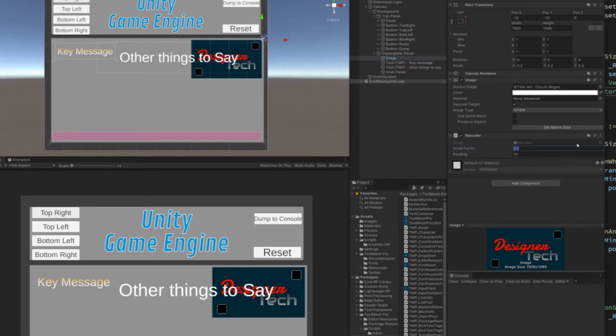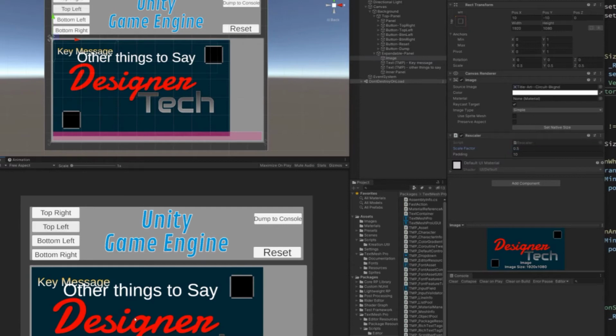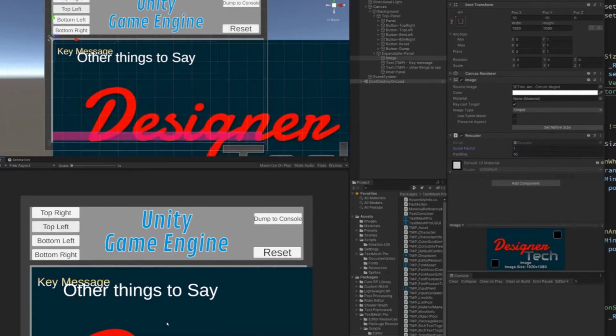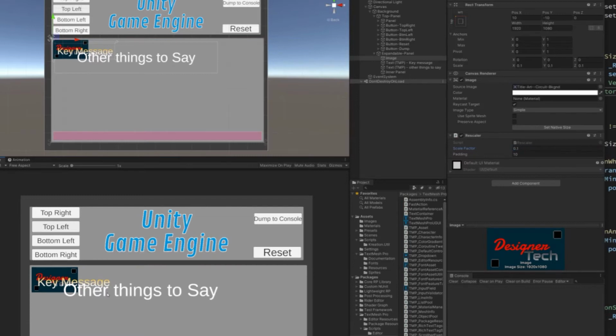So if I make it 0.5, it'll be pretty big. If I click on one of these other buttons, you can see now it's using that scale. If I make it 1, it'll be pretty huge. So top left, right? So now it's too big. So let's change this back to, if we change it to 0.1, okay, it's pretty tiny.